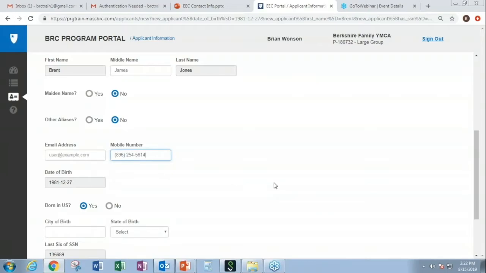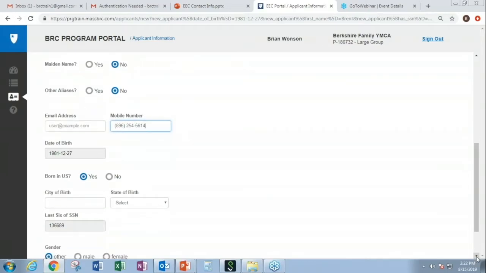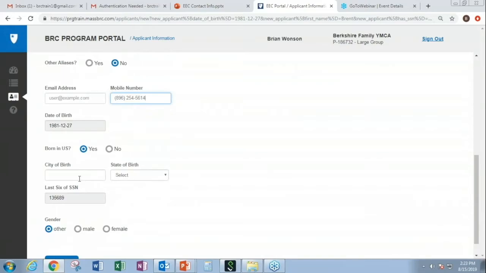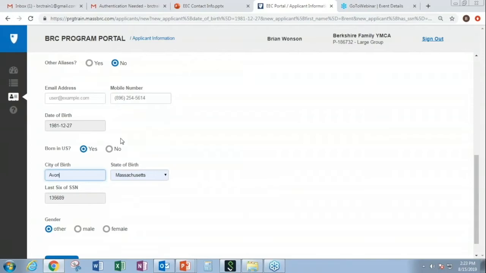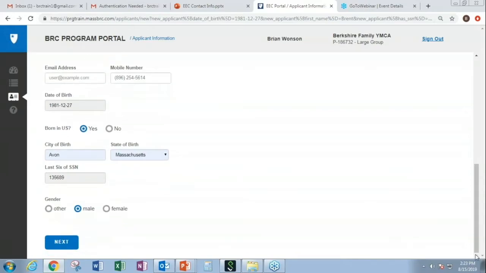Okay, I'm going to leave the email address blank for now. Date of birth has carried over. City of birth, we will just choose one that I have pre-populated. Okay, and we use Brent Jones. So we'll click off mail.